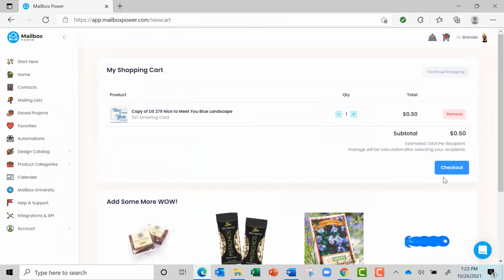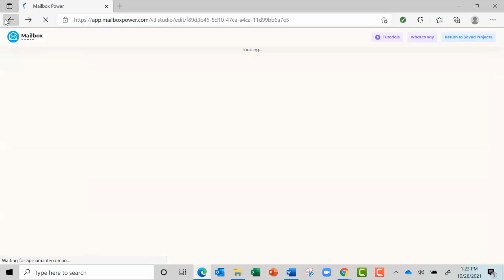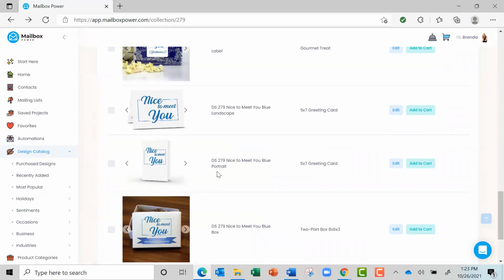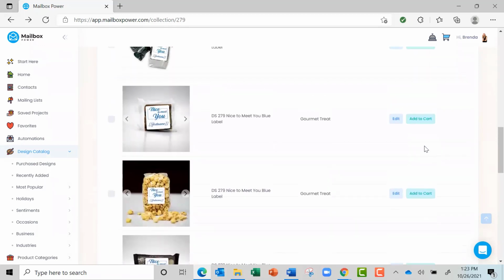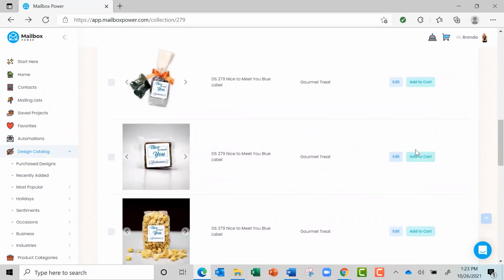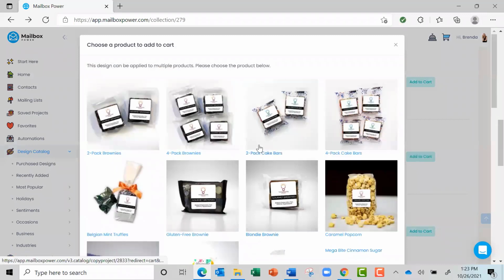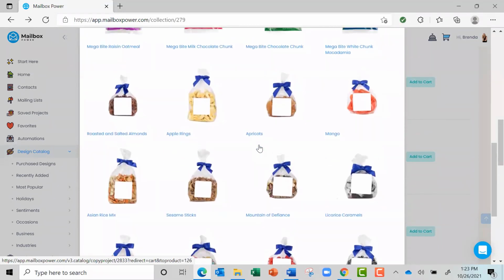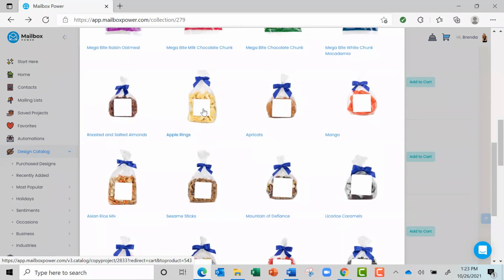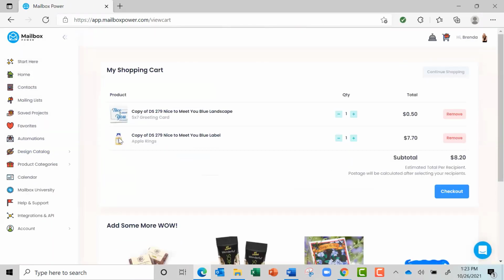Going to wait for the system. And now if I hit the back arrow, it's very much like Amazon, and I can get back to the design. And now I want to add a gift. And so I love our Blondie brownies. So if I say add to cart, oh, look, I got a screen that came up that now lets me put that label on anything. So with it being fall, maybe I decided I wanted to do apple rings instead. If I click on the apple rings, it's going to put it in the cart. That label is now on apple rings.